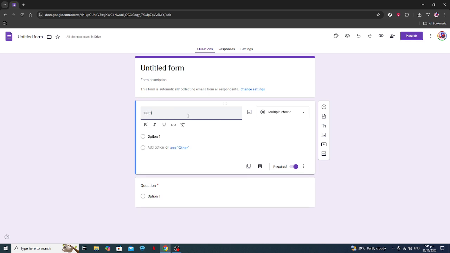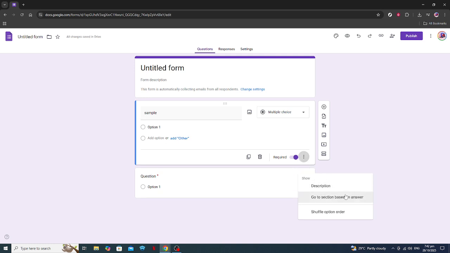Once you have your question formatted, it's time to set up the Skip Logic. Click on the three-dot menu next to the required toggle button for your selected question, and then select Go to Section Based on Answer from the menu. This action will enable Skip Logic for that question. Now, when you hover over each answer option, you'll see an arrow that allows you to select which section respondents should be directed to based on their answer. If you haven't added any sections yet, simply click the Add Section icon on the right toolbar to create them.